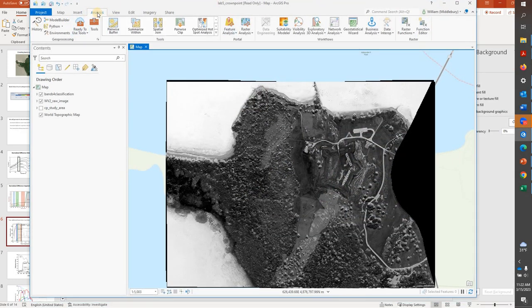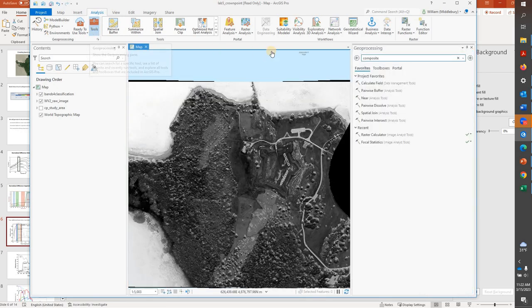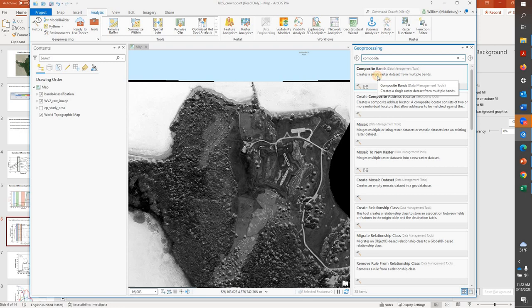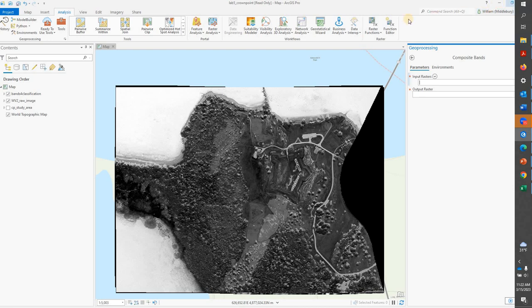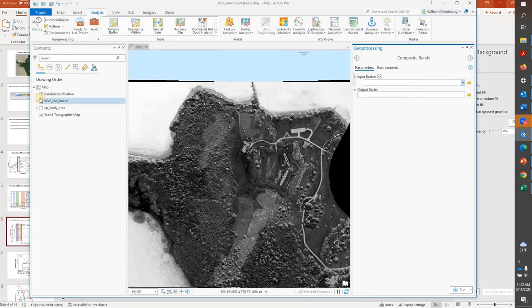Again, we're going to find it under Analysis Tools, and we'll search for Composite. And here it is, Composite Bands. Now, what we're doing here in our class is we are trying to create a single multiband raster that we can use for classification. So that's why we want to get all these bands into a single multiband raster.